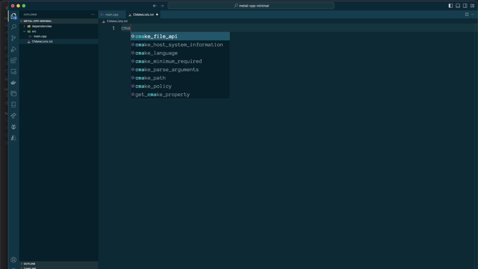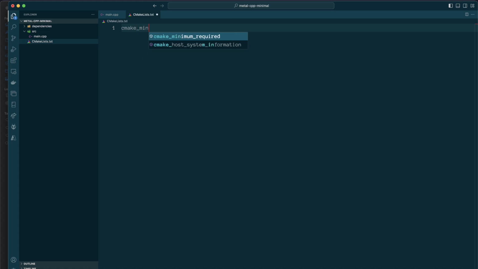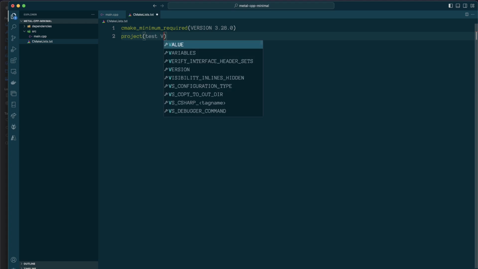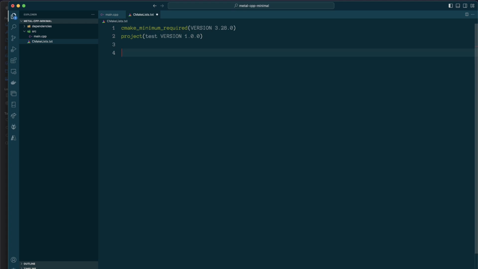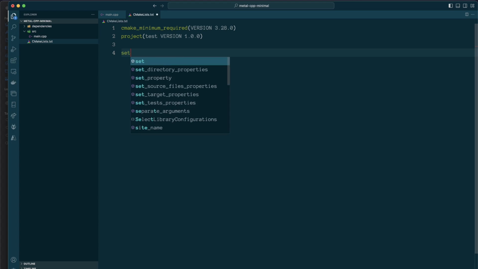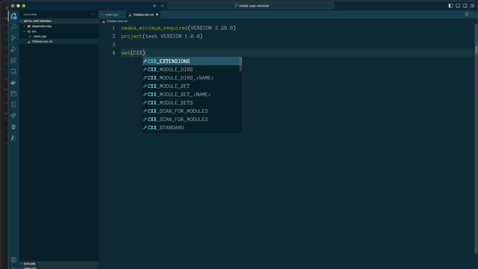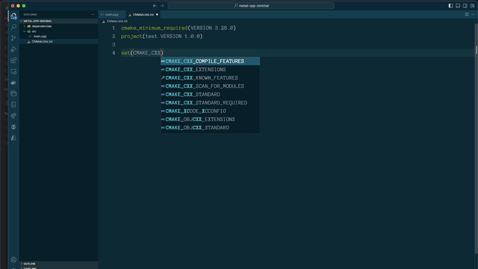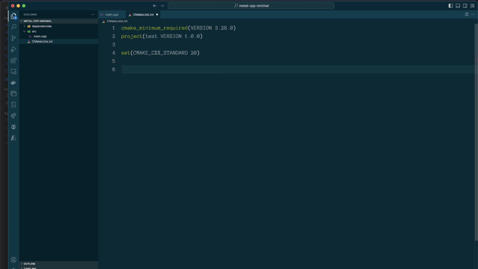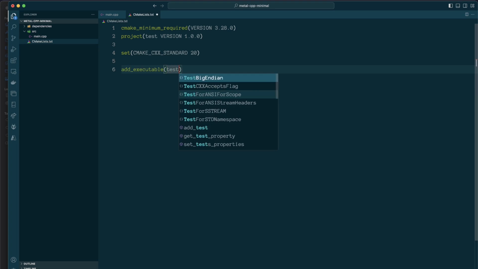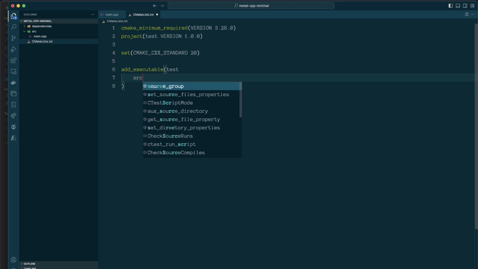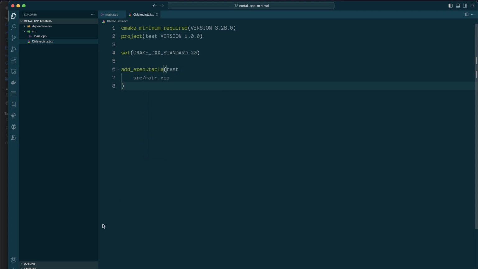The first thing I'll do is set my minimum version and declare my project. I'll also go ahead and set the language standard. Why not? This is really a holdover from my previous video. Then I'll add that main file to my executable. So this should be fine for now.